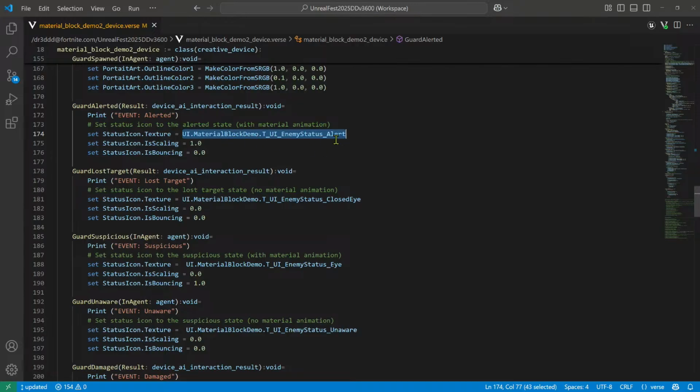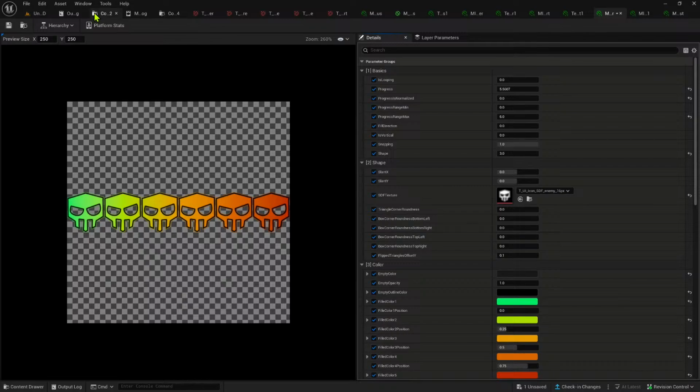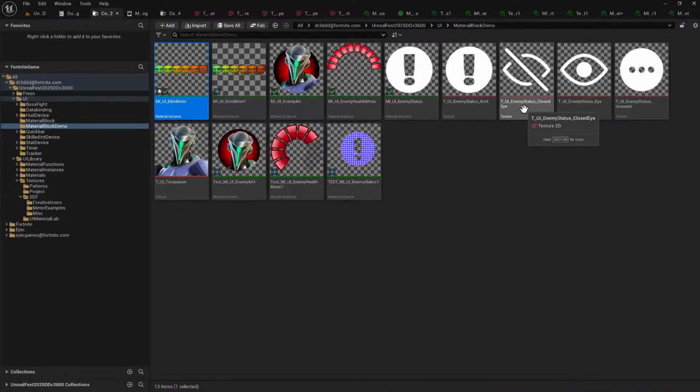So here we're changing it to the enemy status alert. Here, when they've lost target, we're setting it to the closed eye icon. When they're suspicious, we set it to the TUI enemy status I. And again, these refer to these icons here. It's these names here.